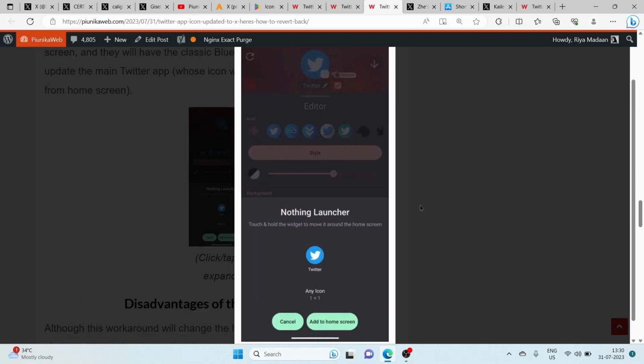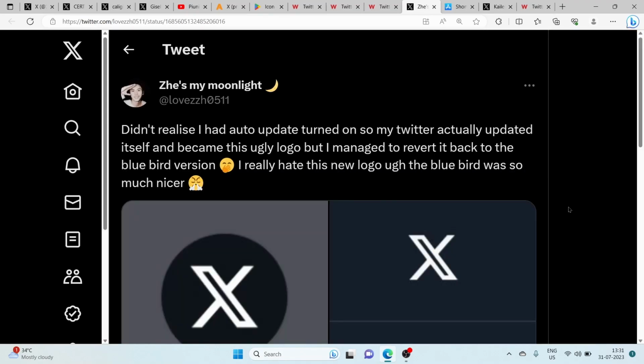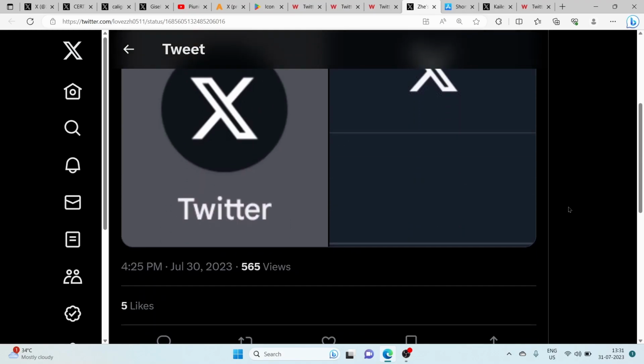Finally, the user just has to accept the shortcut to be added to the home screen, and they will have the classic bluebird icon forever, even if they update the main Twitter app. However, it's worth noting that this workaround will only change the home screen icon. The internal UI elements will not be changed.